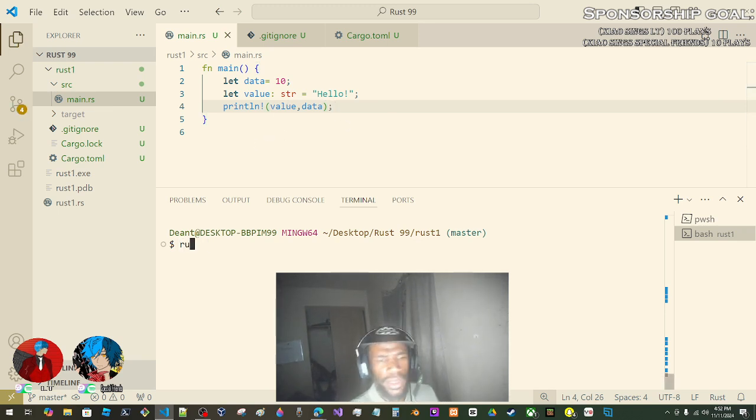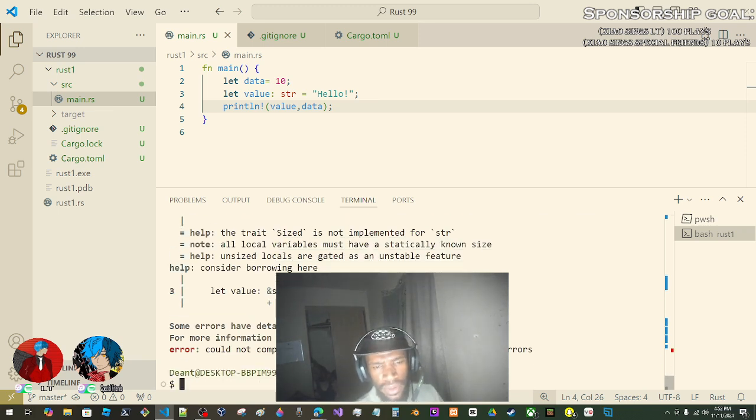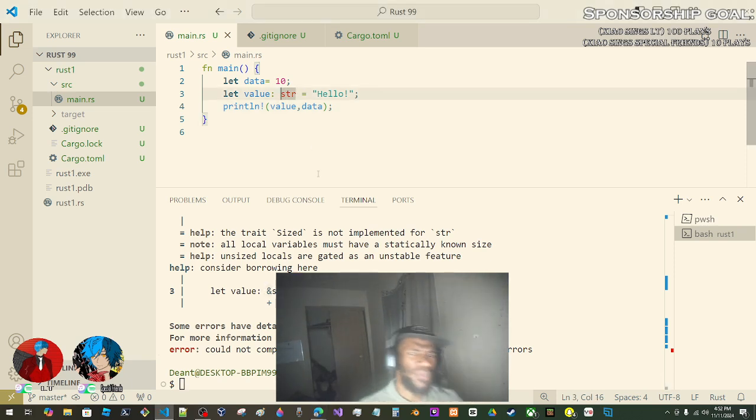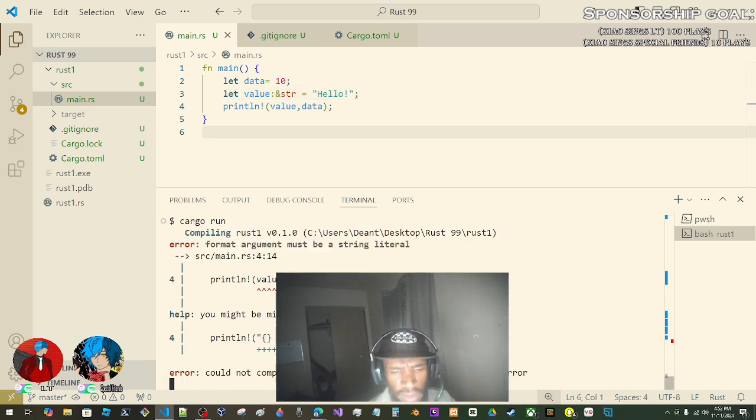Alright, now let's go ahead and do cargo run. Oh, okay. Mine did not work. Okay, interesting. Oh, okay. Did I break something? Well, you have to tell it it's a reference. You have to do this? No way.